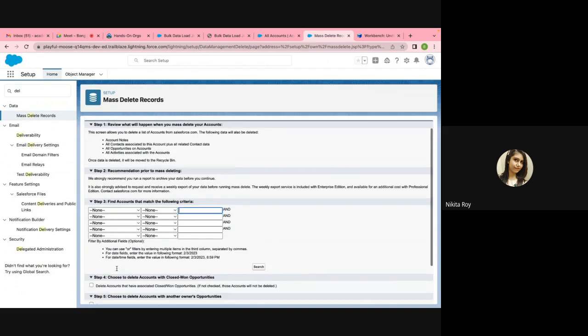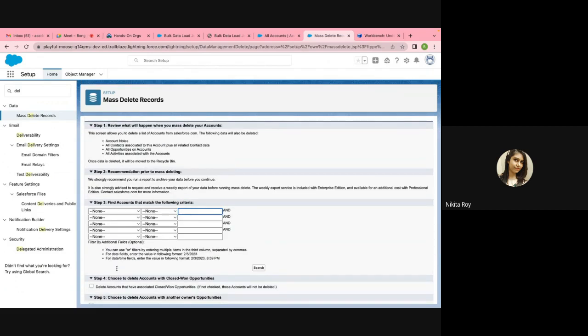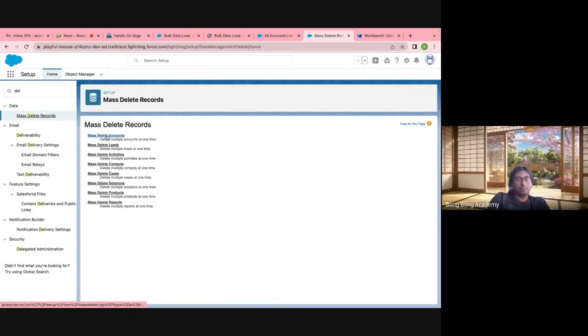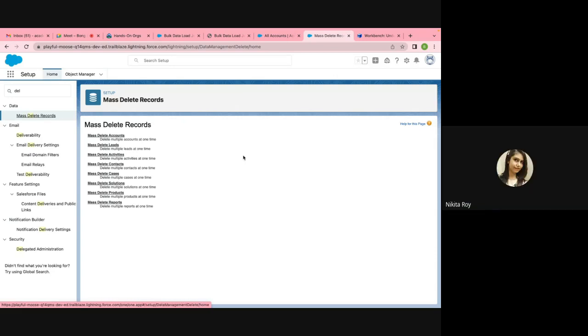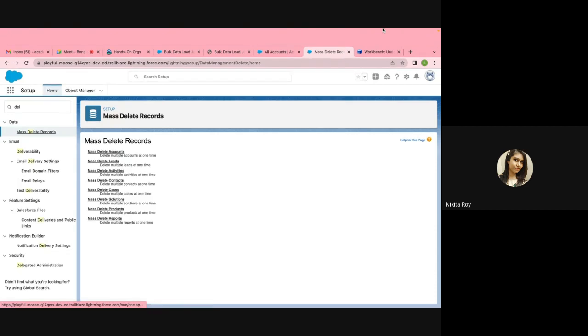So in this setup menu, can we mass delete records for any kind of objects? No. Here, these are the list. So for custom objects, then what do we do? We use the workbench.